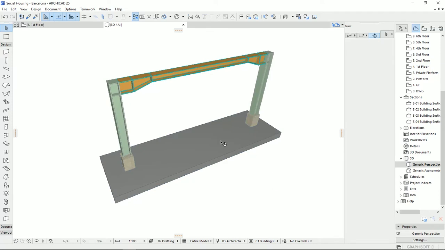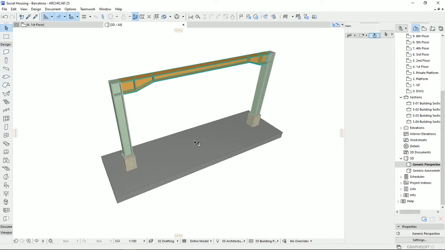Today we're going to talk about the slab tool, which is the fourth tool here on the design panel. So far we talked about walls, columns, beams, and now it's time to talk about the slabs.